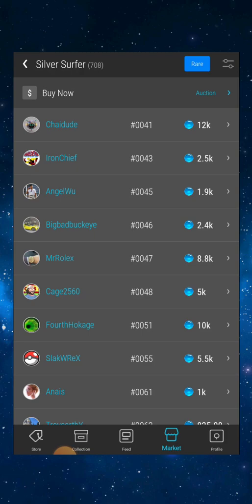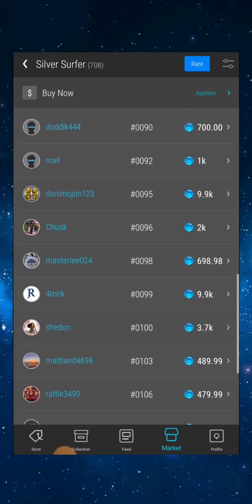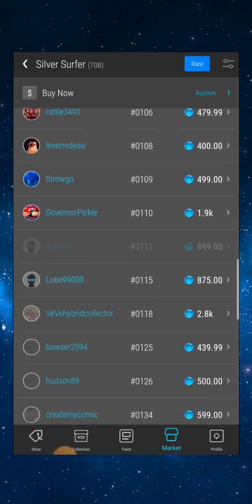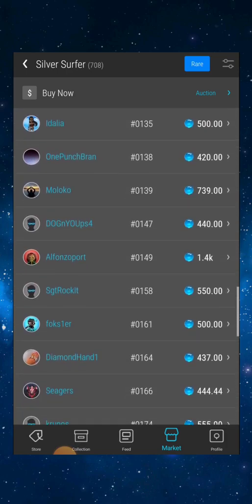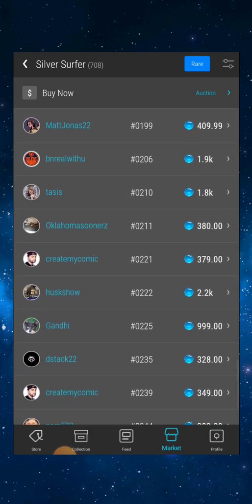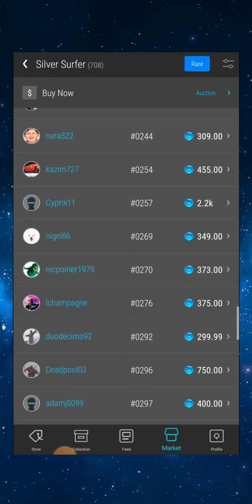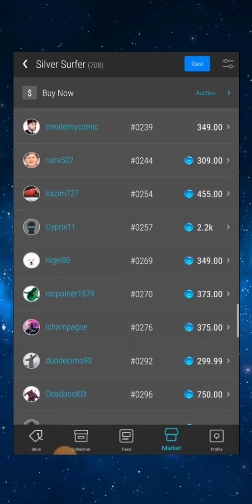You'll see number 41 is listed. 41 is the lowest mint number for collectibles. Chai Dude has it listed for 12K, and as we scroll up, we will see the mint number increase in number. This is a quicker way to check for low mints if you're into that sort of thing. People value low mints on the Veve app for many different reasons, and yeah, that's one way to check.